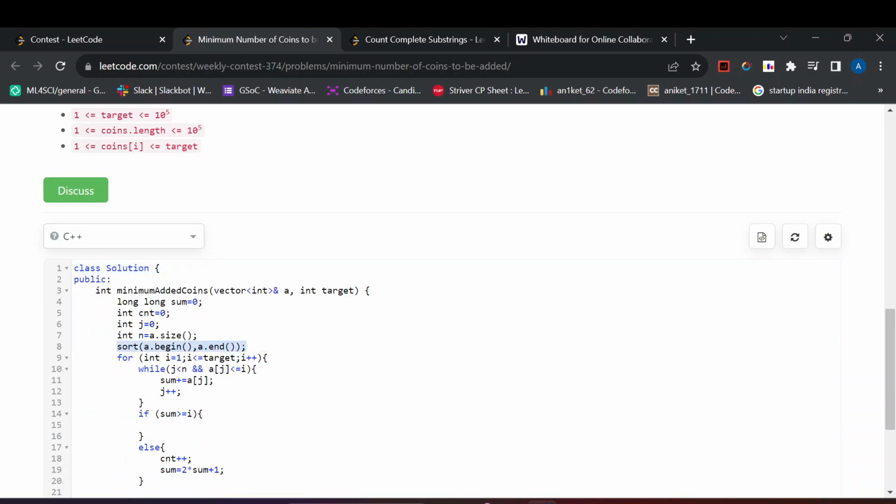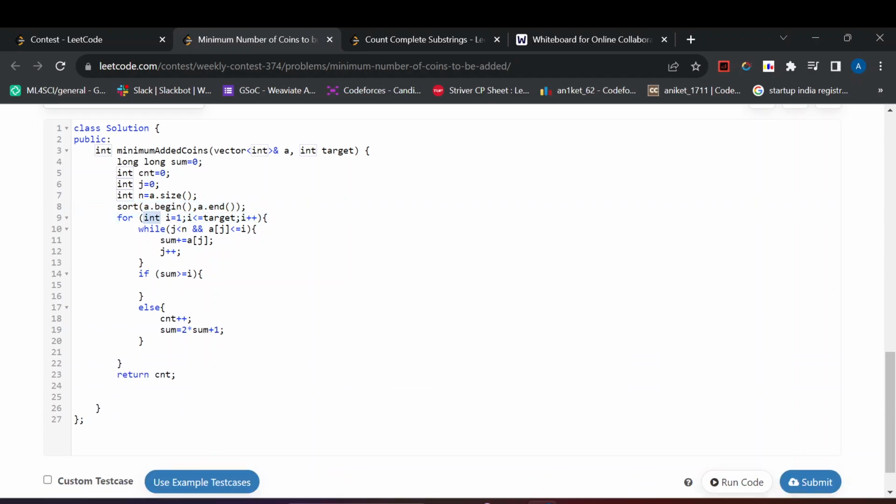So first of all, I sort the array, and for each integer I from 1 to target, I am calculating the total sum, for which A[j] means the element at the current index in the array. If it is less than I, I will just add that A[j] into sum, and when this while loop ends, I check if the current sum is greater than I.